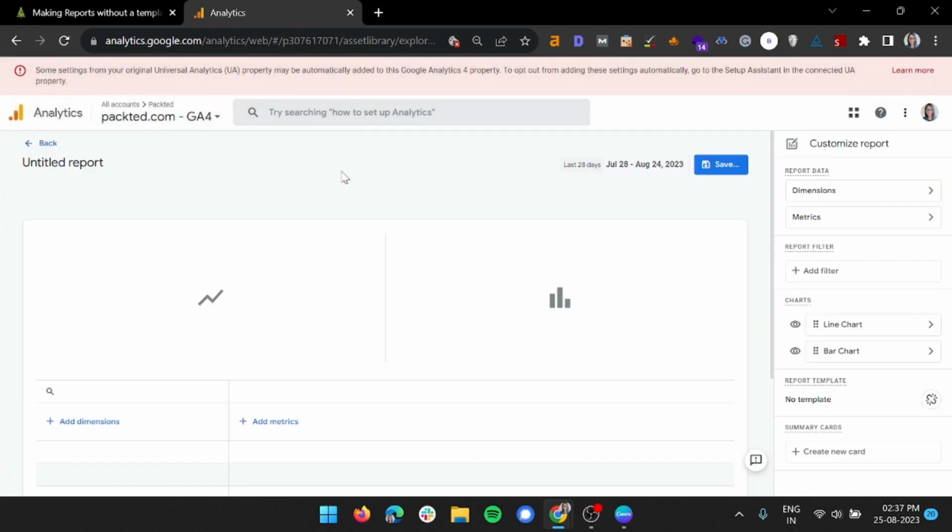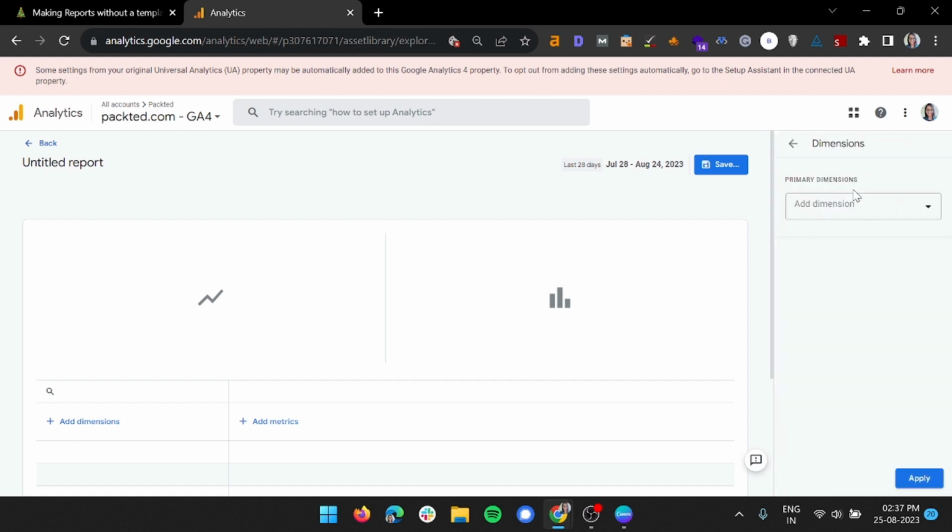You can think of this as a plain canvas, like you have this empty report and you can add any dimension, any metric or anything you want. So it is not limited to just traffic acquisition, where you can only add dimensions and metrics related to traffic acquisition. You can do literally anything you want, and the best part is that you also get access to different metrics that are not available in the normal templates.